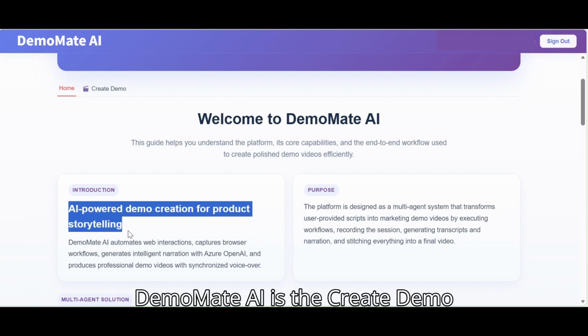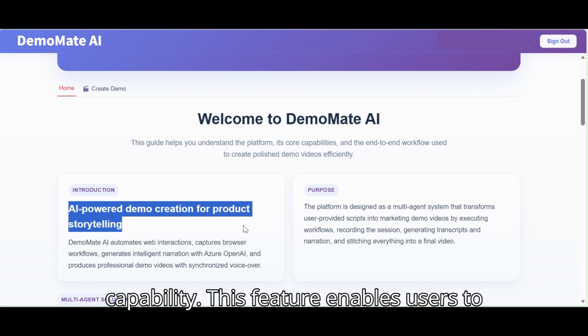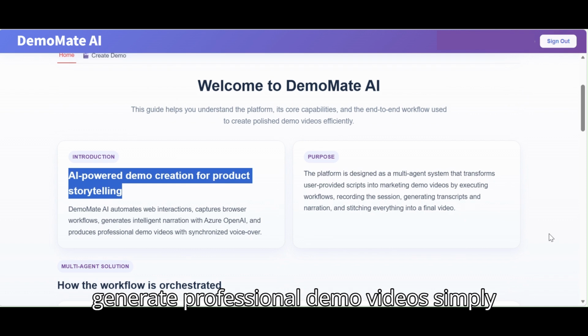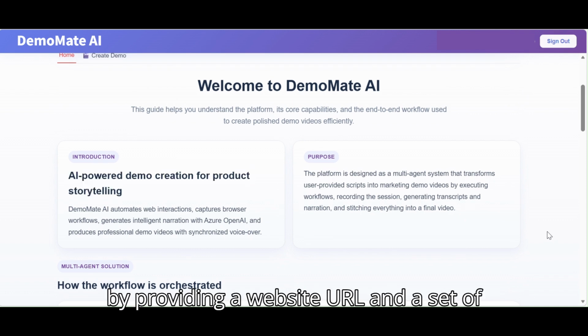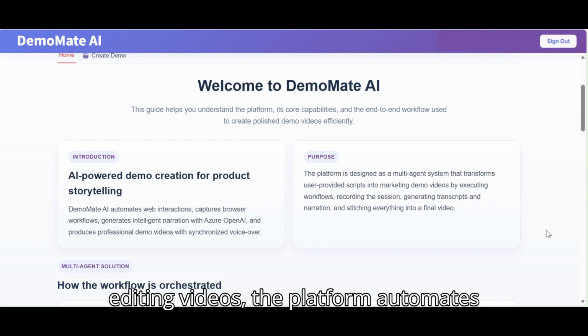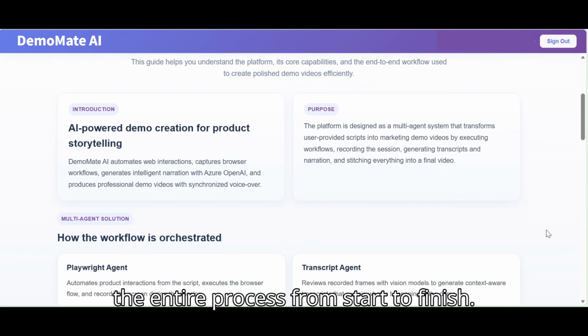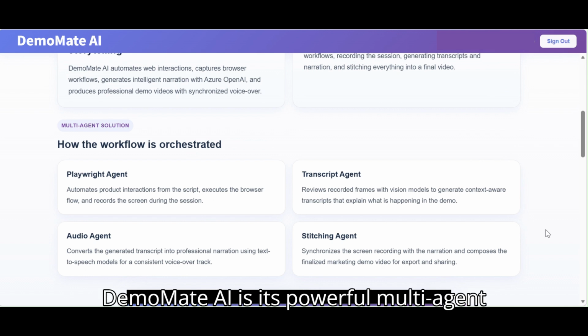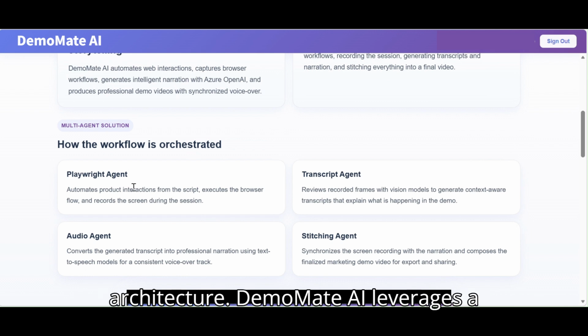At the heart of DemoMate AI is the Create Demo capability. This feature enables users to generate professional demo videos simply by providing a website URL and a set of workflow instructions. Instead of manually recording screens, writing scripts, generating voiceovers, and editing videos, the platform automates the entire process from start to finish. One of the key differentiators of DemoMate AI is its powerful multi-agent architecture.